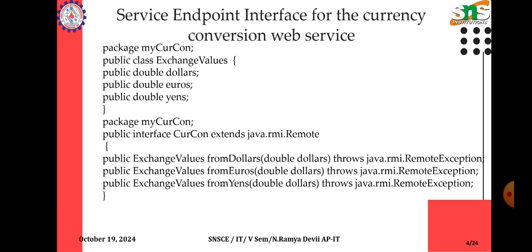And here is an example of a currency conversion. Here also we are extending the Remote interface, and then we are implementing the exchange of values between dollars, euros and yens and throwing the RemoteException.